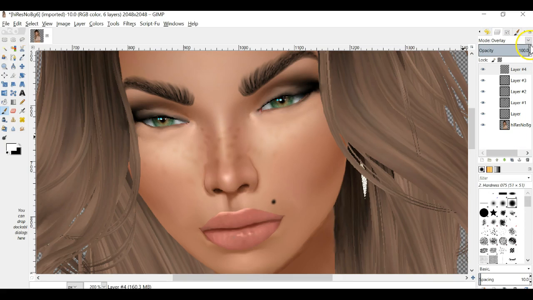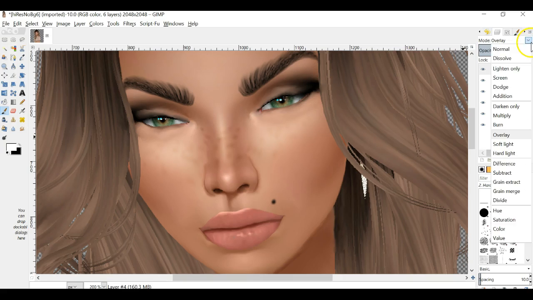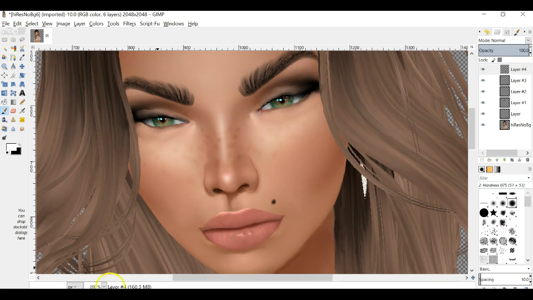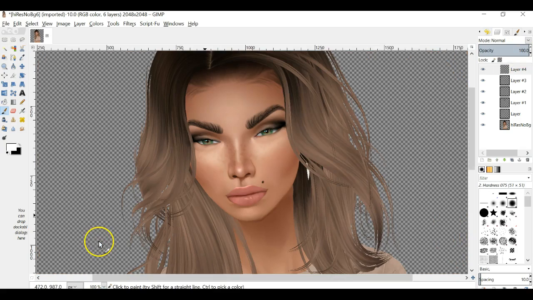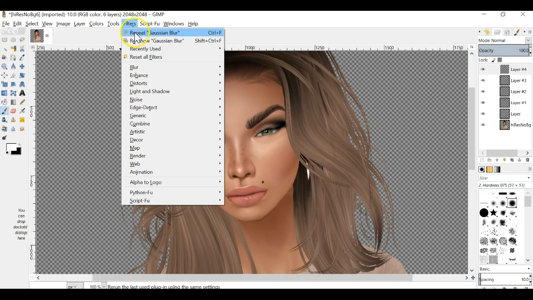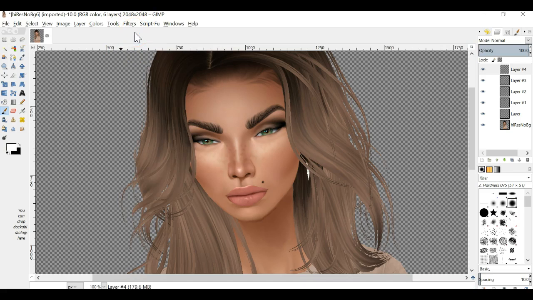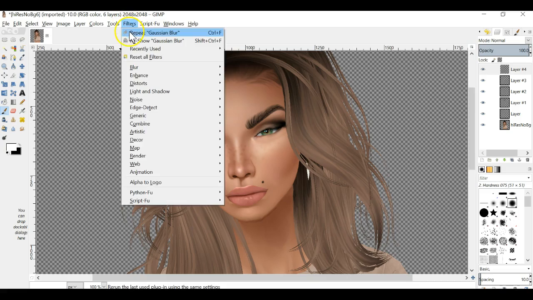Actually, let's not. Let's go back to normal. And I kind of like that. Just a little bit. It looks really, really good. I think I want to hit that with a Gaussian blur one more time. Maybe again.